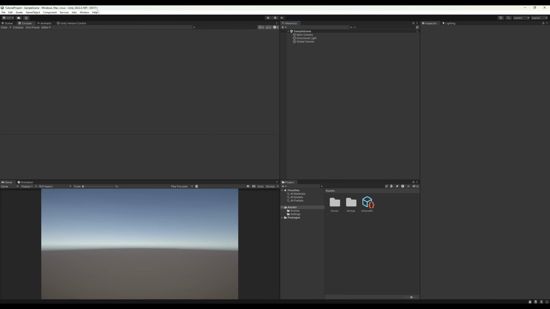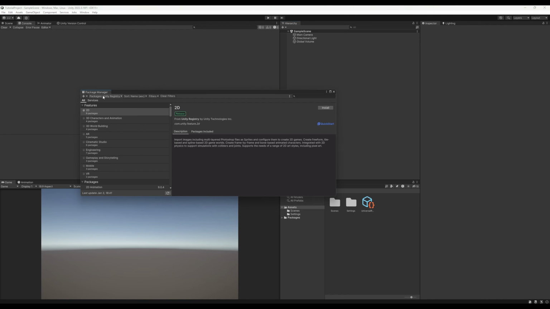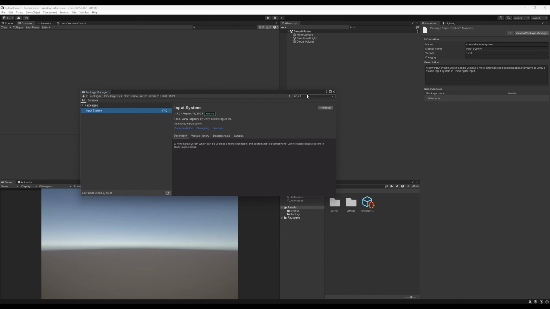Okay, so first thing we want to do is install the package. So you go Window, Package Manager, and then we want to change this. If it's not Unity Registry, we want to change it to Unity Registry. In here, we'll type in input. I already have it installed, but for you, hit install, let it install. It'll ask to restart the program. Click yes.